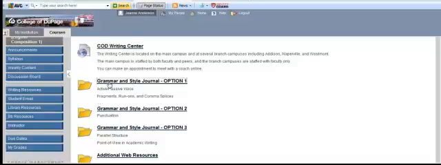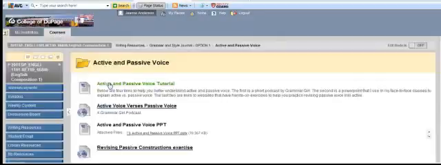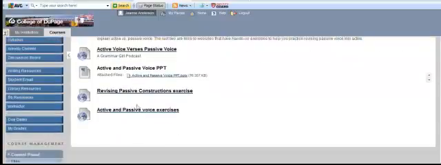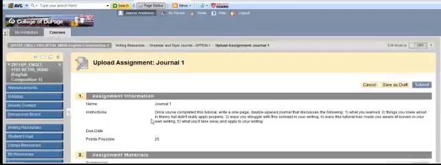So you'll just click on that folder, and you can study up on active and passive voice by listening to a tutorial created by Grammar Girl in her podcast series. There's a PowerPoint presentation, and then there are some links to some exercises where you can practice what you've learned. And the same is true for the fragments, run-ons, and comma splices. And then once you've completed it, we'll link back to the assignment for Journal 1.